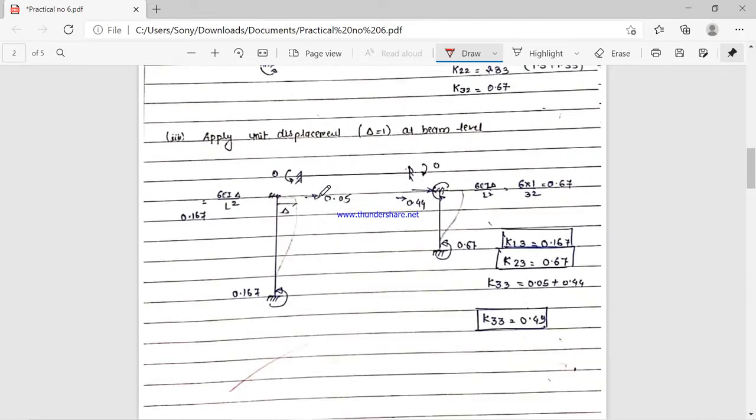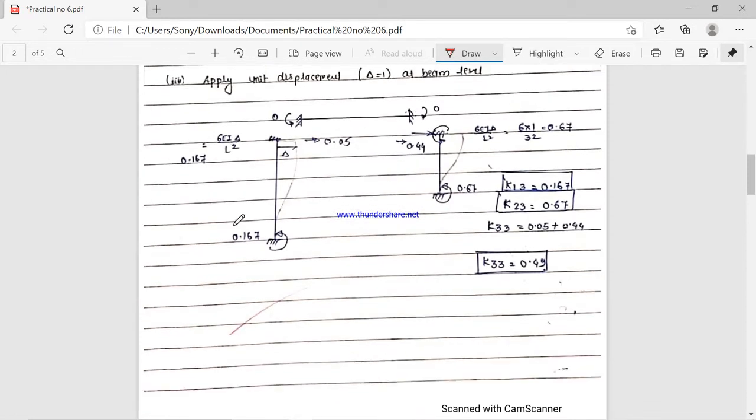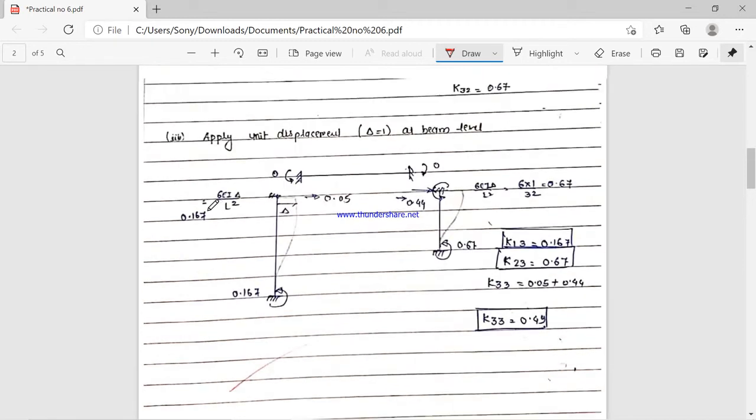Now last is applying the unit displacement, delta 1 equal to 1 at the beam level. So here 0, here 0. So 6 EI by L square. Here it is equal to 0, so here it will be equal to 0.167. Here 0.167, here 0.05, 0.44, 0.67. So 6 EI by L square, 6 into 1 by 0.67. So K13 is equal to 0.167, here K23 is equal to 0.67 and K33 is equal to 0.05 plus 0.44, that is equal to 0.49.